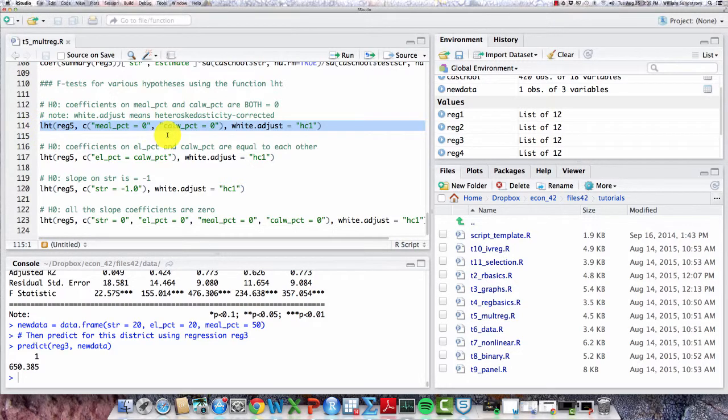Here's the standard setup for the LHT test. We start with LHT, that's the command name. Then in parentheses, we have the name of the regression, reg5. Then a comma. And then this is the hypothesis. Now remember, for joint hypothesis tests, we think about a set of restrictions on the parameters or the coefficients. In this case, we're going to test the joint hypothesis that the coefficient on the meal percentage variable is equal to 0 and the coefficient on the CalWORKS percentage, remember that's a kind of welfare support program, is also equal to 0. So this is a joint hypothesis, and it's set up inside that C framework there.